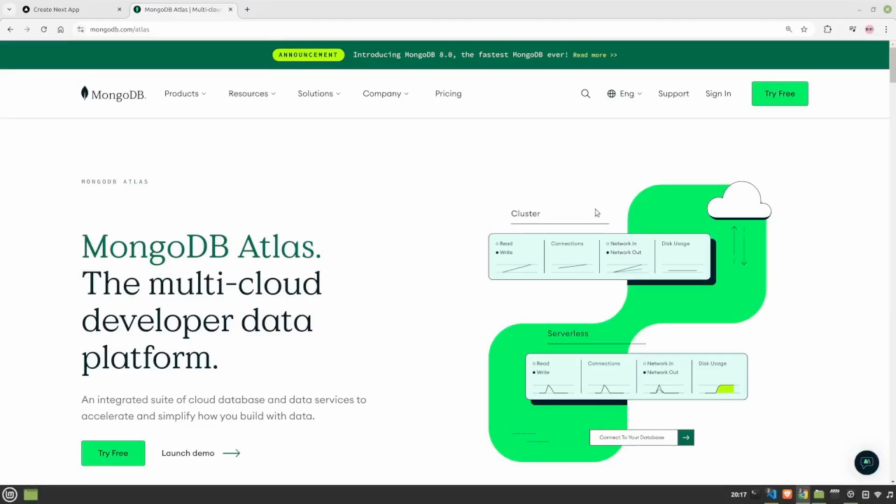Hi everyone, in this video we're connecting Next.js to MongoDB in the easiest way possible. So without further ado, let's get started.